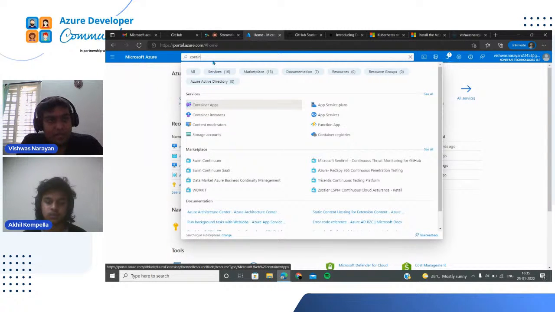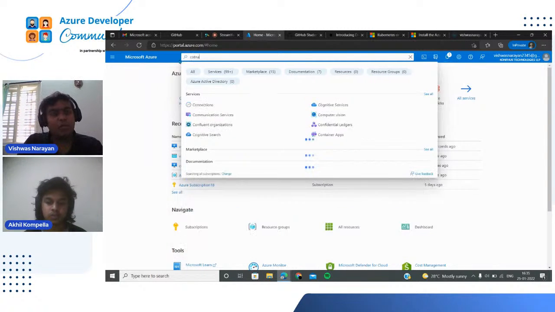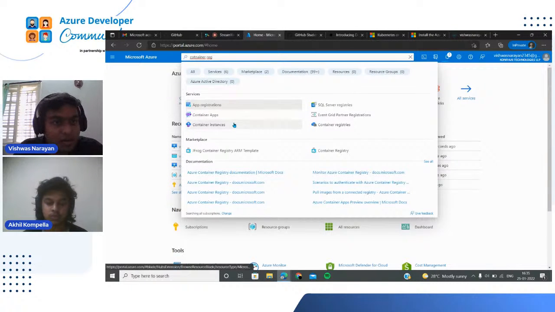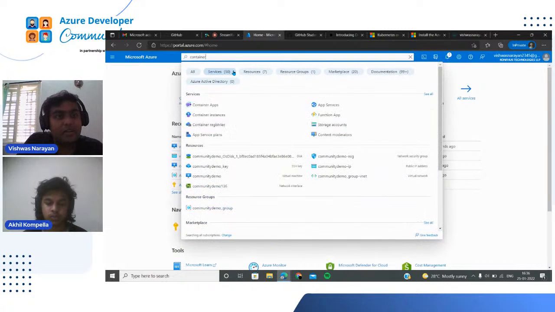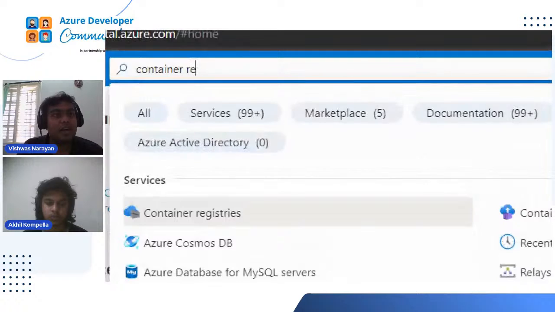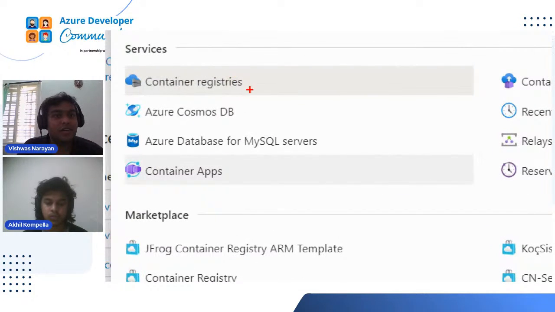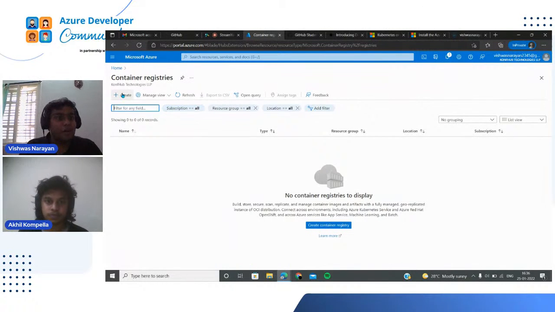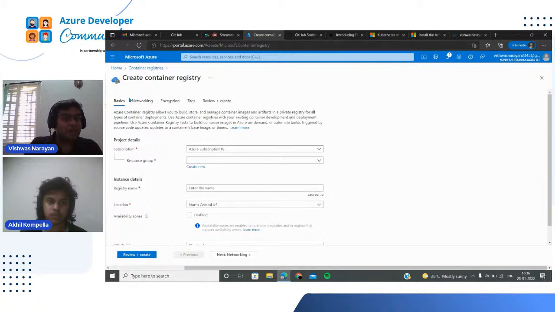So let's just do one thing. Let me show you how to deploy in a container registry first. Container registry, sorry for my spelling. As you type container registry, the container registry pops up. It's an Azure-managed Docker Hub, kind of a Docker Hub which is directly created from Azure. It will be there on your Azure infrastructure.